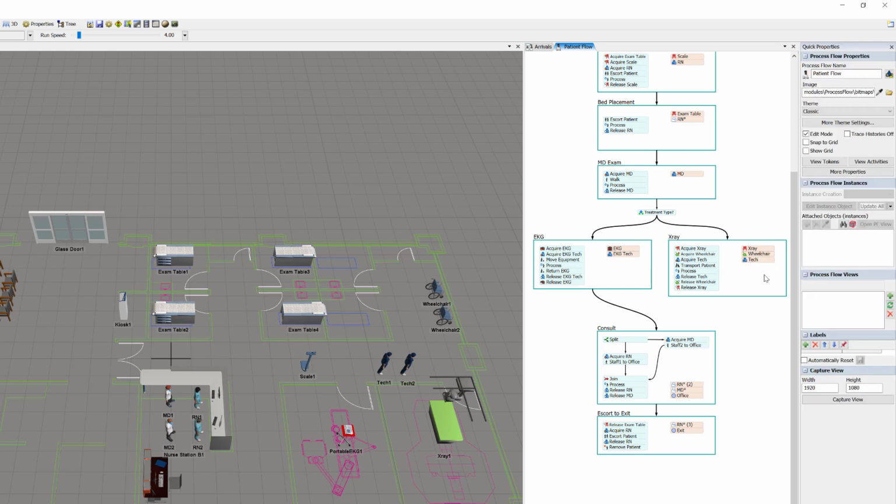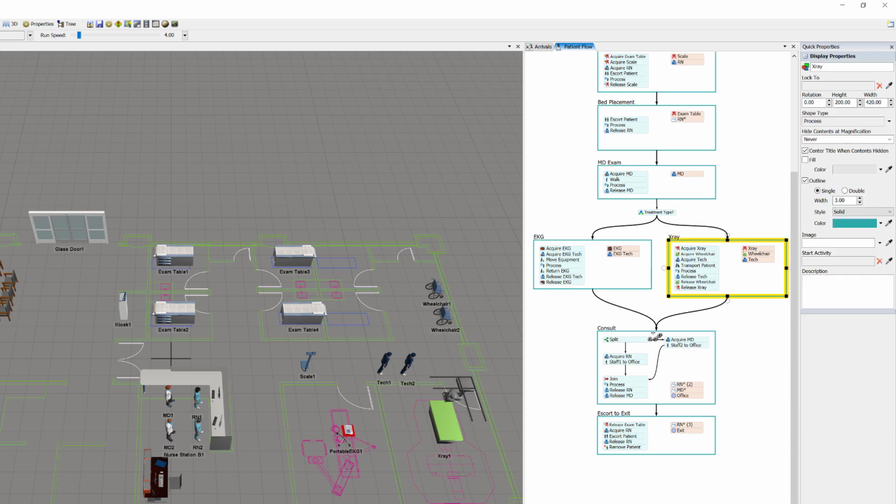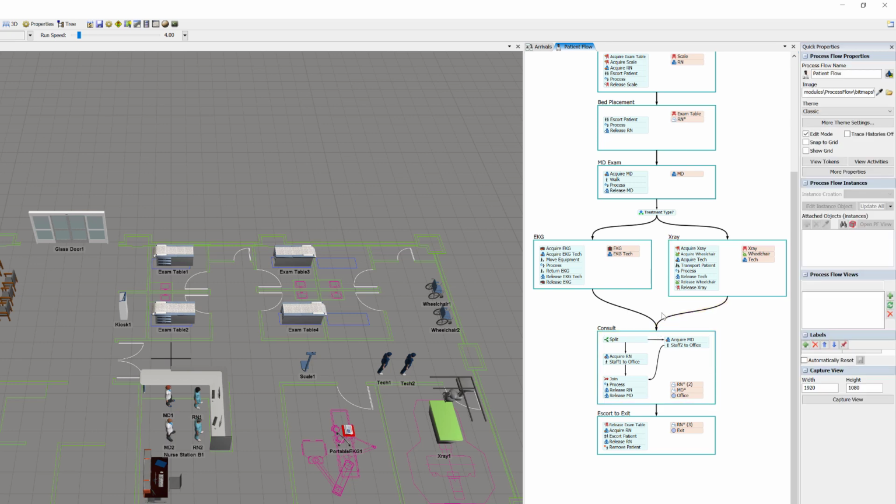We need to be sure and connect up this X-ray container to the consult container as well. Now, let's define the three resources used in this container. First, the X-ray location resource. We'll sample the X-ray object in the model. Next, the wheelchair resource, where we'll sample one of the wheelchairs in the 3D view and choose wheelchairs group. The equipment field should now read any member of wheelchairs. And finally, the tech resource, where we'll sample one of the techs in the 3D view and choose techs group. The staff field should now read any member of techs.